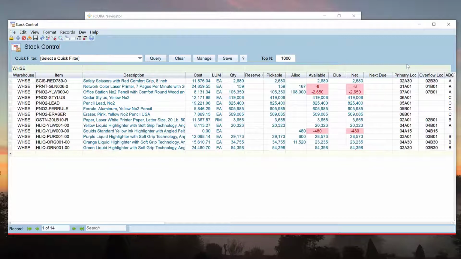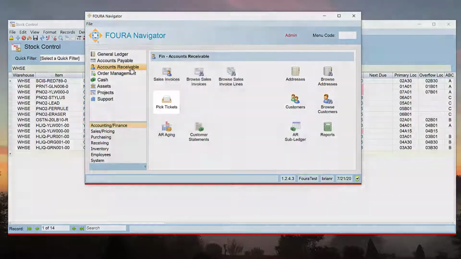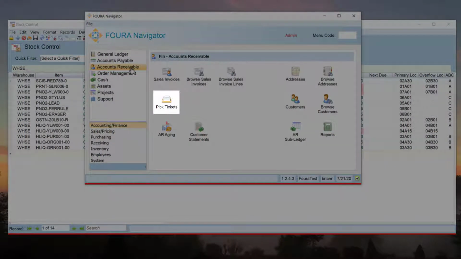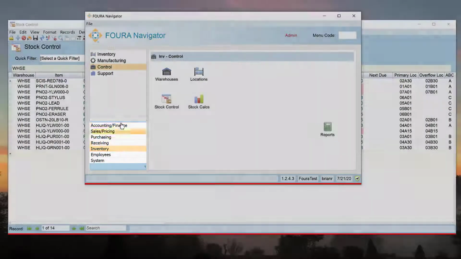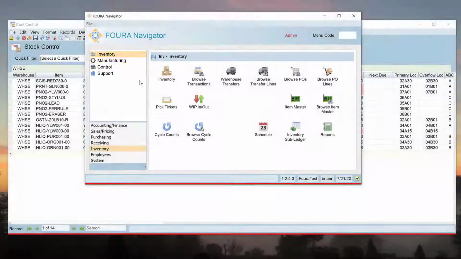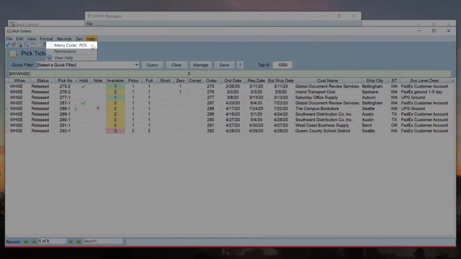The pick ticket form can be found in two functional areas in FOURA. The form can be found in AR, however it's typically accessed by the order fulfillment staff in the inventory functional menu. So let's begin there. Starting from the inventory main menu, then in the inventory submenu, which displays the pick ticket menu icon in the functional menu. The pick tickets form can also be accessed by typing PCK in the menu code area of the FOURA Navigator.